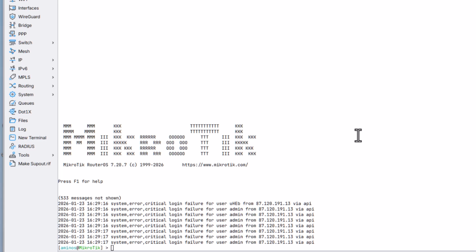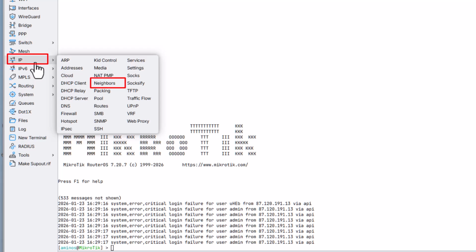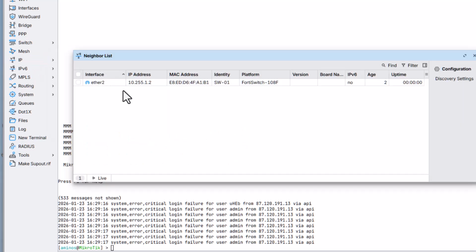And also another measure that you can take is to disable what we call discovery protocols. Okay, so I will show you how. If you go to the IP menu once again and search for Neighbors, you can see that my MikroTik router has detected a switch connected to my router via the LLDP protocol. So here it has detected that there is a Fortinet switch connected to my router.